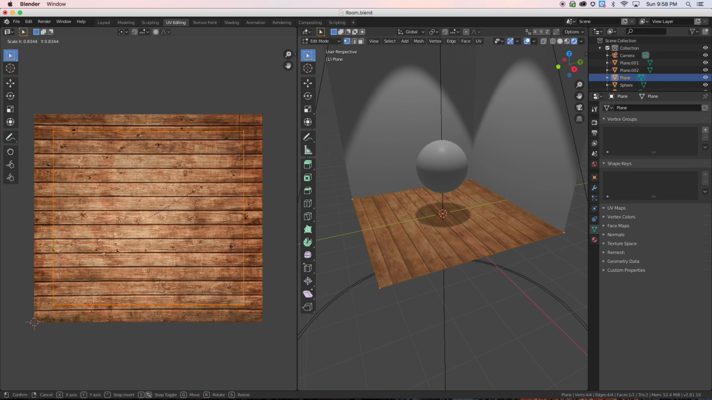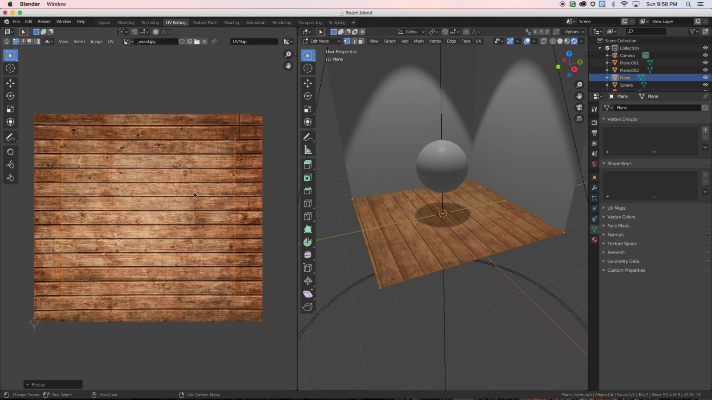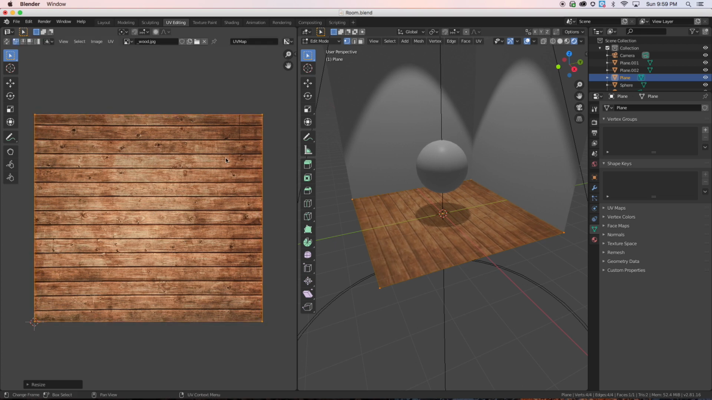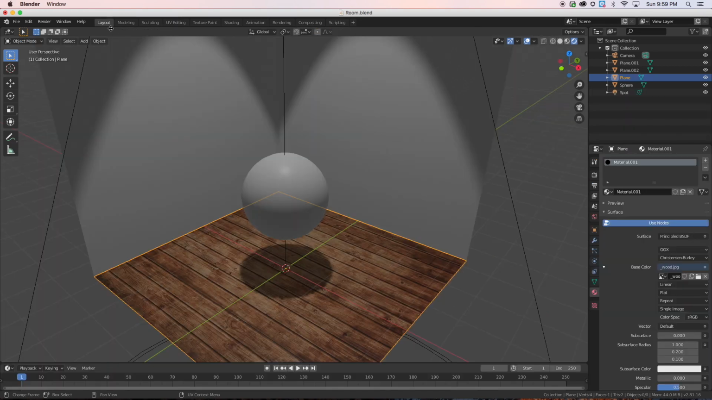And you might be wondering, how does this work? Well, if you notice, this square is the plane, then the smaller it becomes, the bigger the boards are going to become. And in the opposite, if we enlarge the plane, then the floorboards become smaller. Right? So that's how we can control the tiling of the image textures that we put onto our objects. I'm going to switch back to layout.